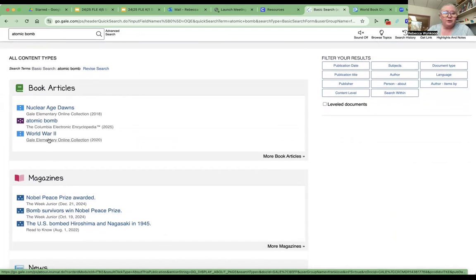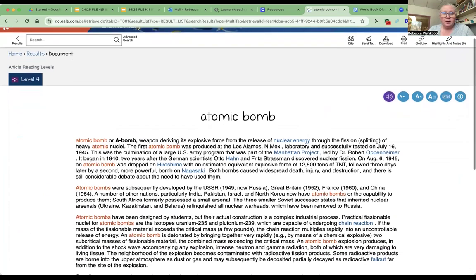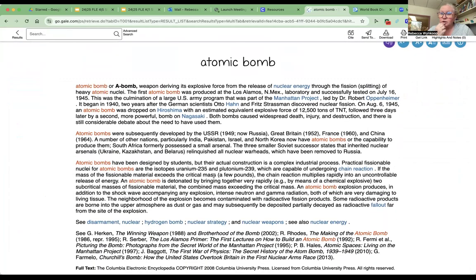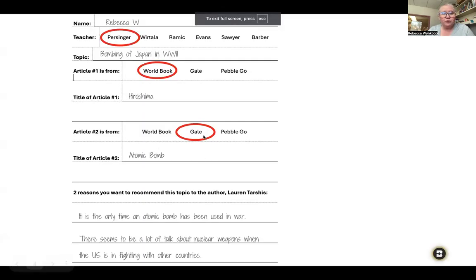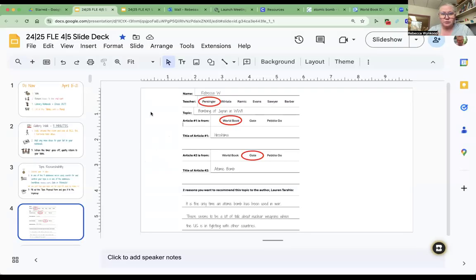So now I could click on this new article, atomic bomb, and see that I could use this article as well for my research. And that way I can prove researchability. The title of this is atomic bomb. I can go back to my form. I can circle Gale and I can type in atomic bomb, right? So that would give me two articles that would prove that my topic is researchable.